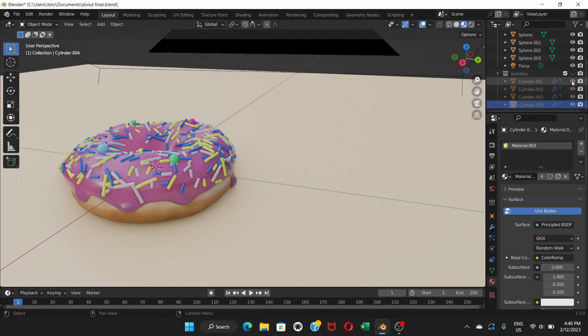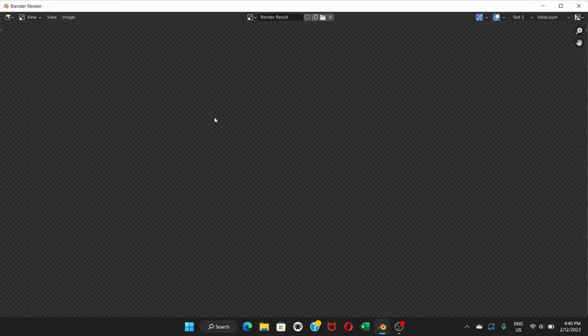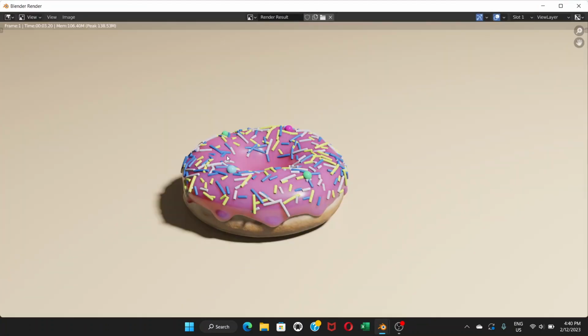So, if you don't want it on viewport, you just click on this eye. Plus, if you don't want it on render, also just click on this camera icon. Okay, now if you go to render image, it will take some time. Now you don't have anything here.